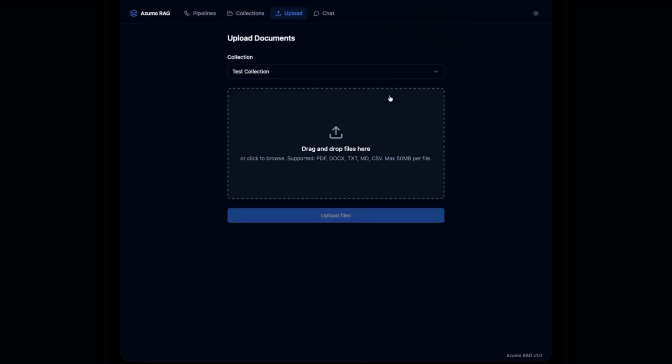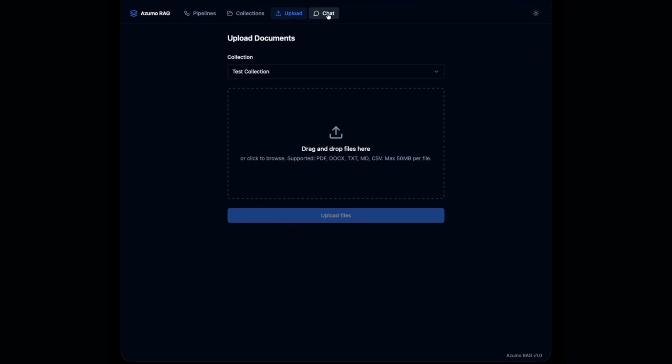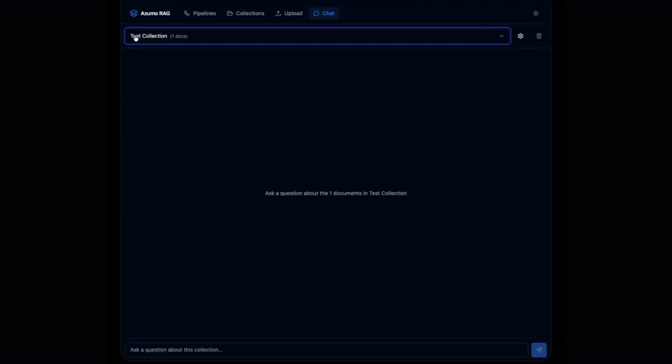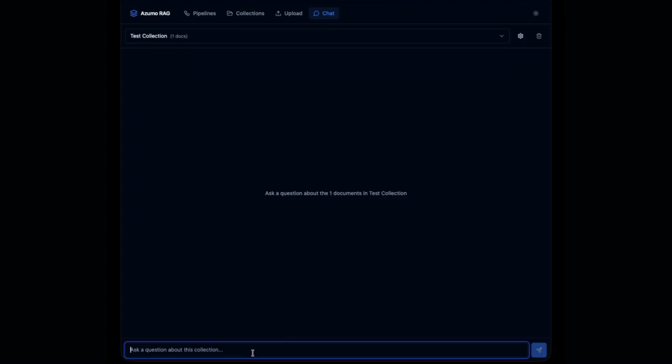Now for the best part, the chat. First, you need to select a collection. I'm going to select this test collection that only has one document. Then we can ask specific questions about the document.